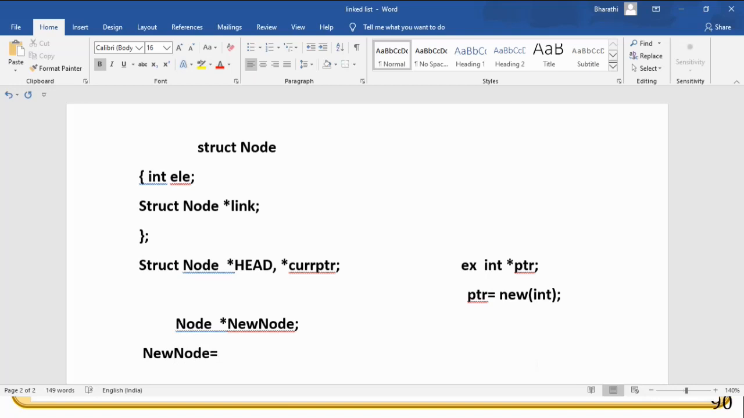That is equal to new, which is the keyword, and then I need to pass the data type to it. So I will pass node to it. Whatever is the size of that structure, that many bytes will be allocated. Here the data type, how many bytes will be allocated? 2 bytes. If the structure here has a character, it will be 1 byte. If it's a character array, suppose 30 characters, that many bytes would be allocated depending on the data type. So this is how you dynamically allocate memory.